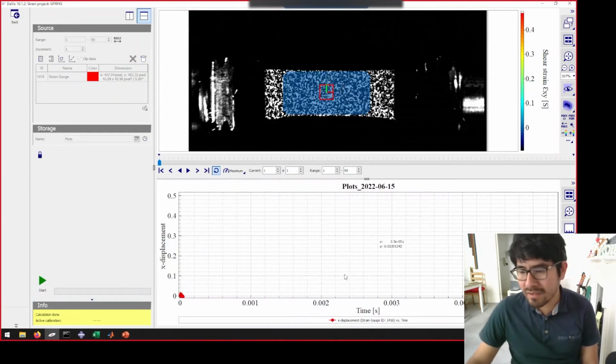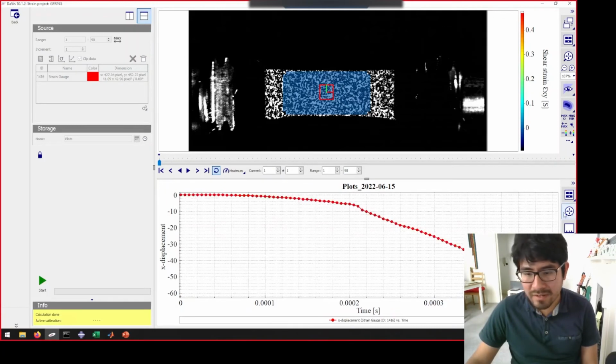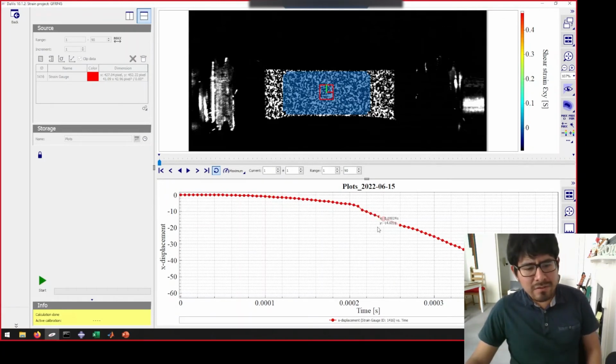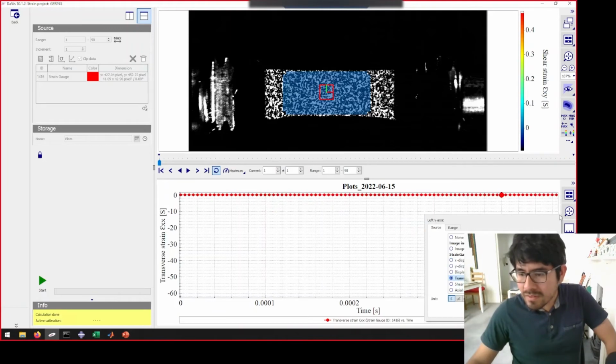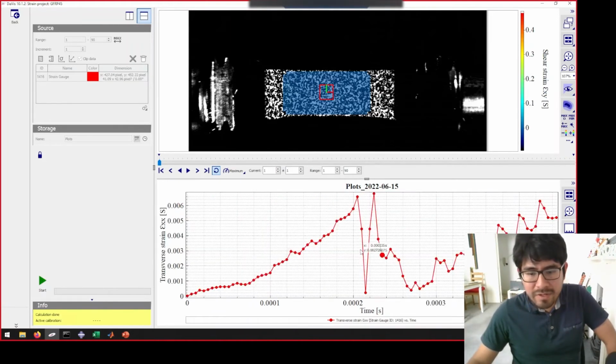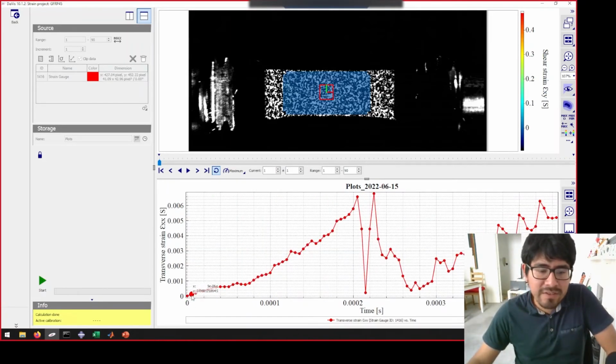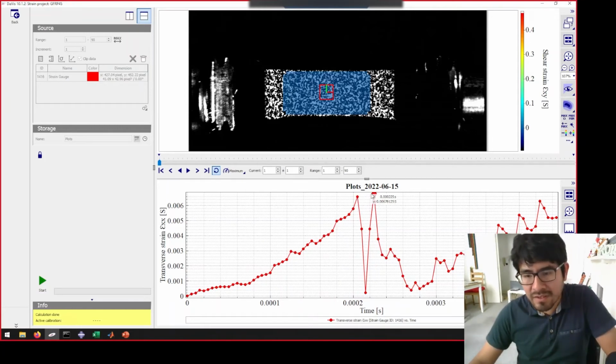I run. This was just not scale, and this is the scale. So this is the displacement. I want to show strain. Okay, this is the history of strain. So you can see how it is getting in tension, and then I think it's already breaking at roughly this point when it's reached 0.6, 0.7% only.